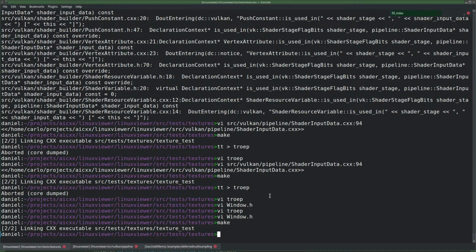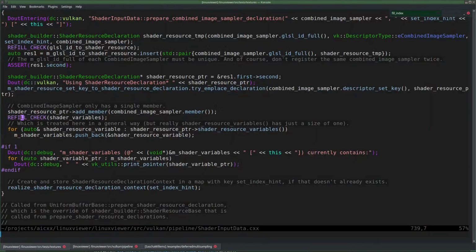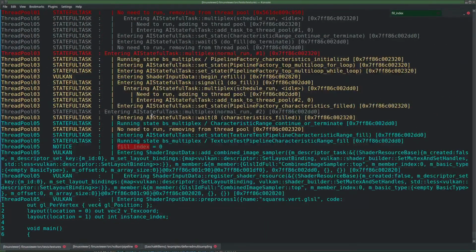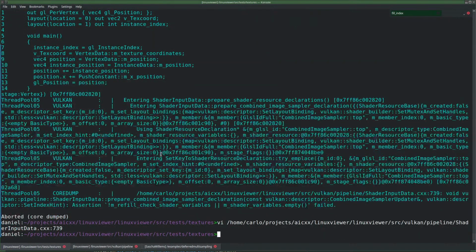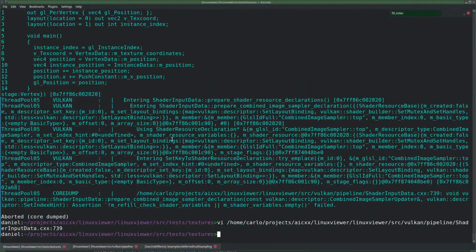Okay, yeah, TT. Core dump. So now it's complaining about shader variables not being empty. The second fail. What? I was so sure that it was the second fail. This is the first fail. How is that possible? What the hell?